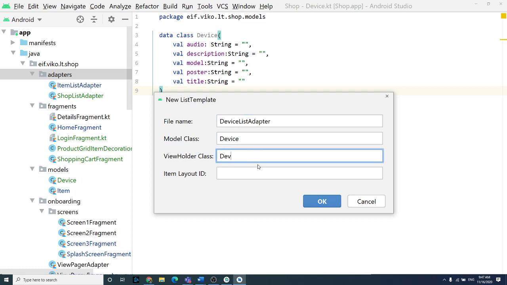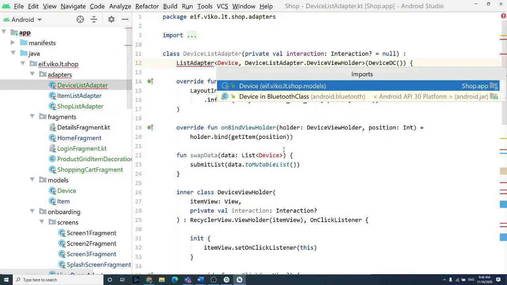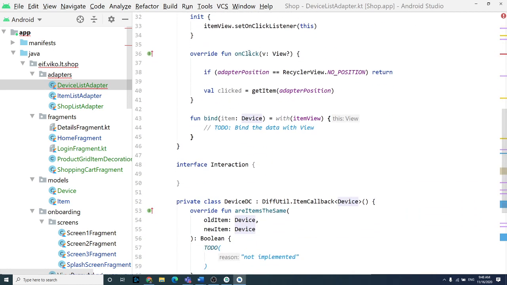Device class and DeviceViewHolder, and we will get DeviceListItem. Here is the class for the list adapter, model, view holder, and item or list item layout. And we need to import our Device. When you're importing, you need to implement only the on click events and bind.